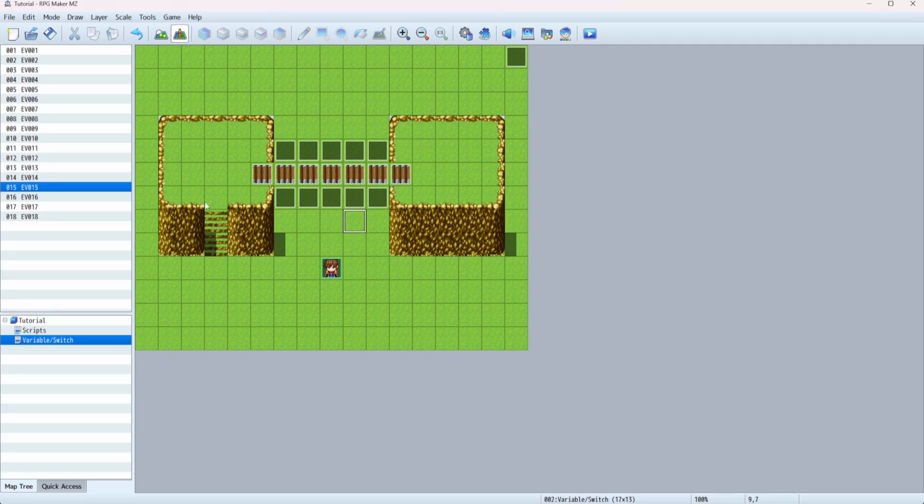Next, we'll want to try to find the top and bottom of our stairs position. So if you don't know how to do that, just click on one of them while you're in event editing mode and look at the bottom right, and it will tell you what the position is.